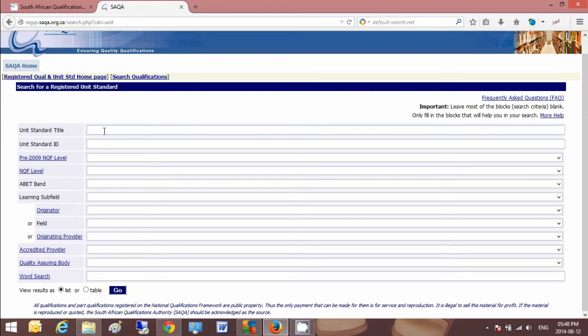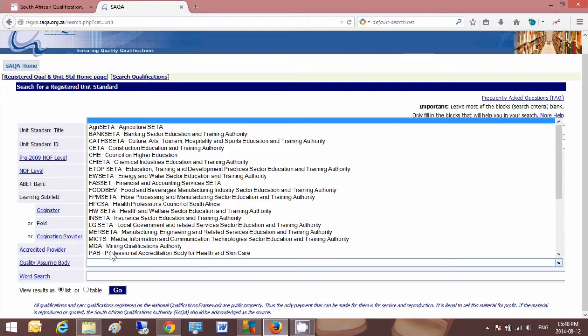My browser opened. Now there's many ways to search for this unit standard. I can use the title. I don't recommend that you do this one. This one here, I can use the ID number. For example, trainer course. I know it's 117871. Just enter the number in there. Otherwise, I can also use the NQF level. I can also use the accredited provider or quality assurance body.